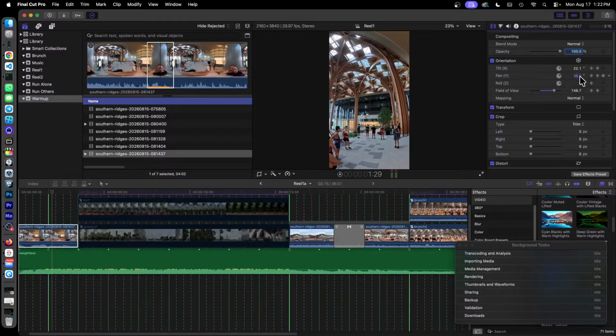So pan is to pan left and right, right? Tilt is to tilt up and down. So these are values that I changed. Also, I changed the field of view. If we increase the field of view, you can see more things. If we decrease the field of view, you'll see less things, right?